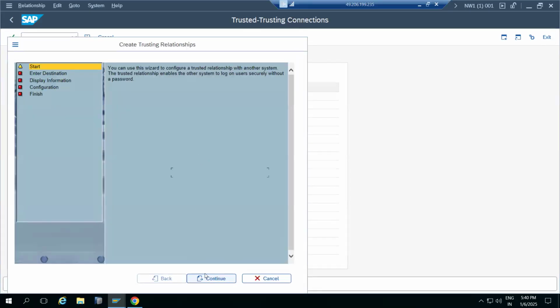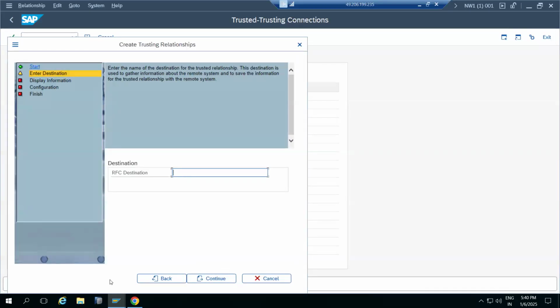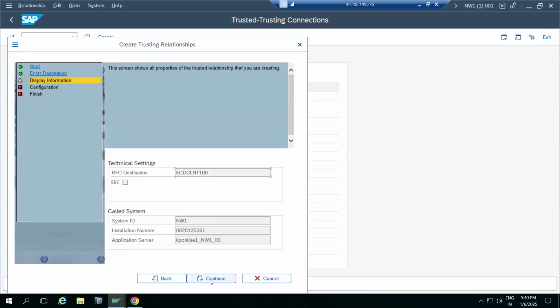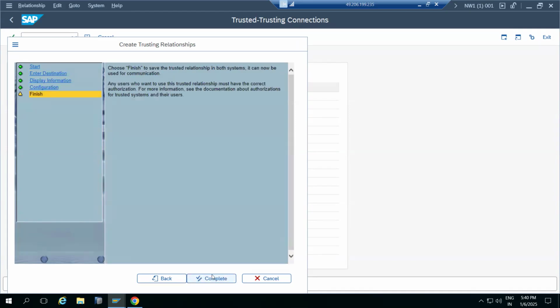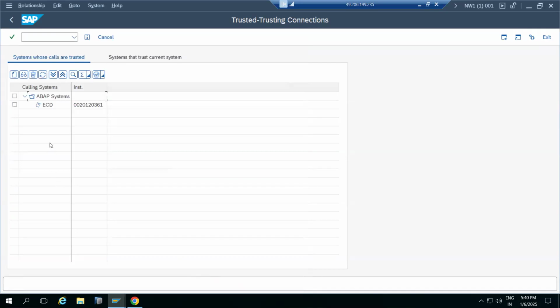Both the systems, vice versa. So both the systems we have to establish the connection here, right? So that's what I am doing here. ECD. Is ECD there? So to communicate, we have to create both the RFC destinations, right? For the RFC, only one. Via RFC destinations, it will communicate here. Trusted connections. So here on both sides: in NW1 we added the ECD system, and here we added the ECD NW1 system details.